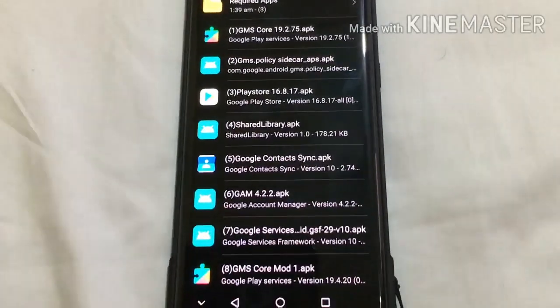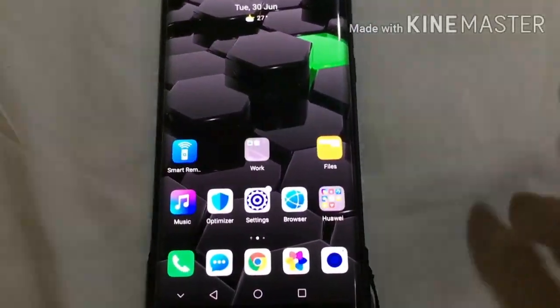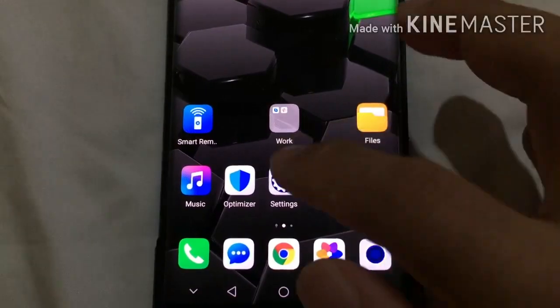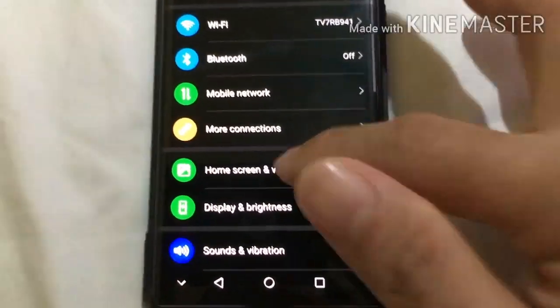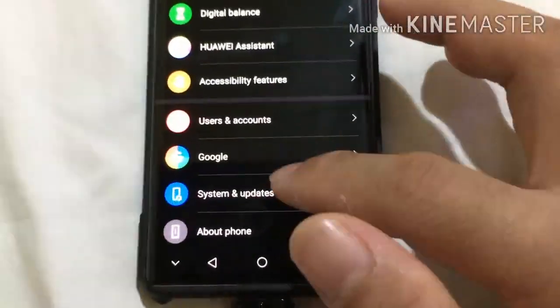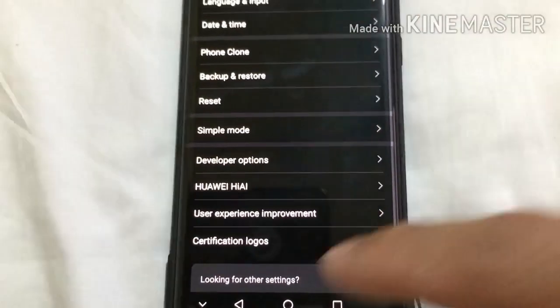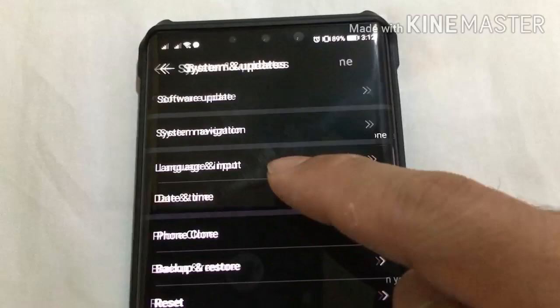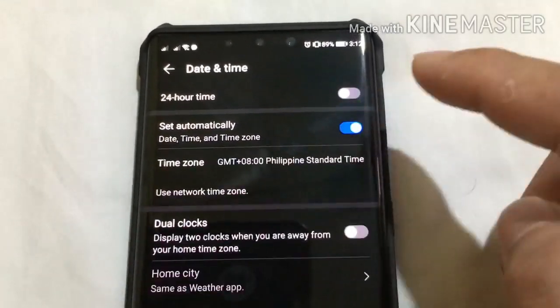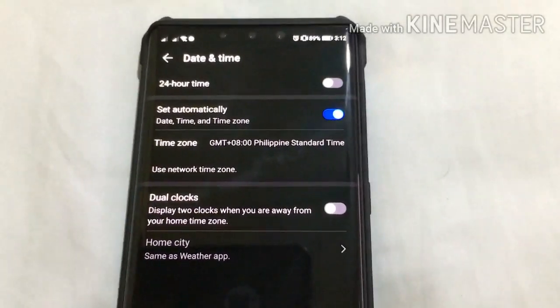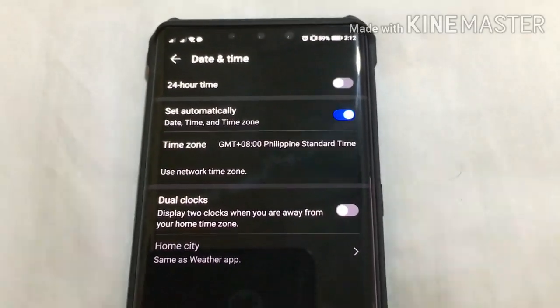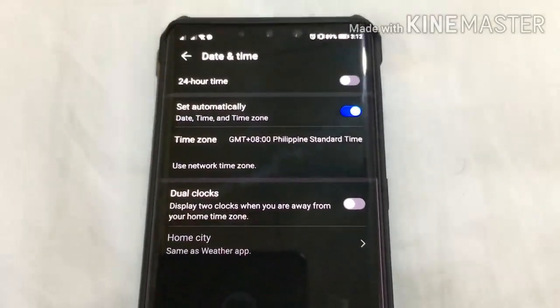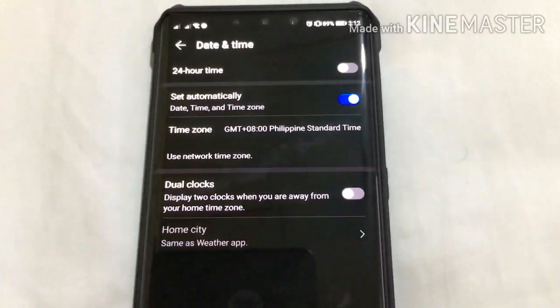Alright, now that it's done, this time before we attempt to log in, make sure that you bring back the date to the recent date. So we need to go to the settings, system updates, then back here to date and time, then set automatically. Okay, now you don't have to miss this step. Make sure you follow this video step by step, because if you miss this one, you won't be able to see the login page later on.